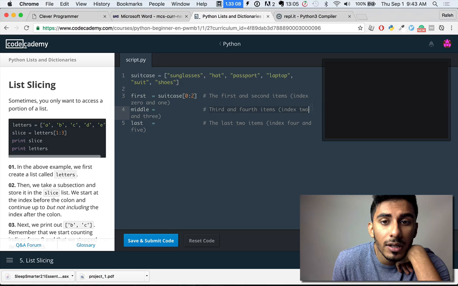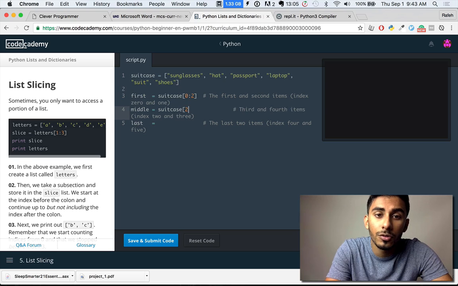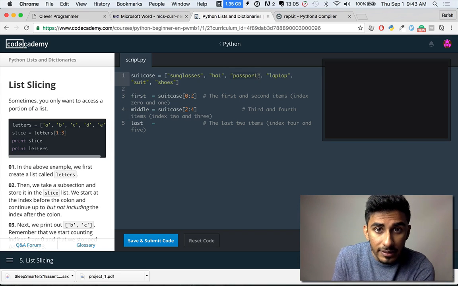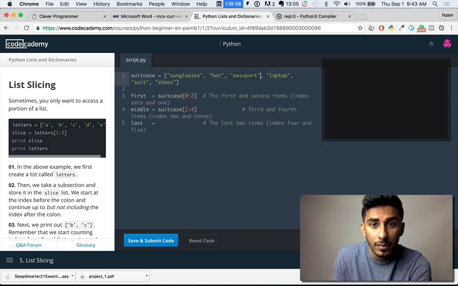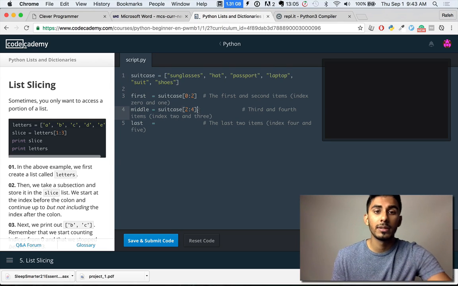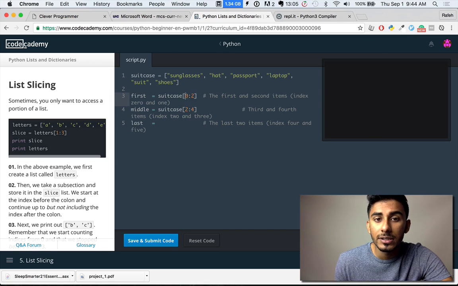Now get the 3rd and 4th items. So how are we going to get the 3rd and 4th items? Suitcase of 2 and 4. Okay? Because this is really the 3rd item and this is the 4th item. That's another reason why we started with 0 and stop before the other number, is so you can see we do 0 to 2 and then here we just do 2.